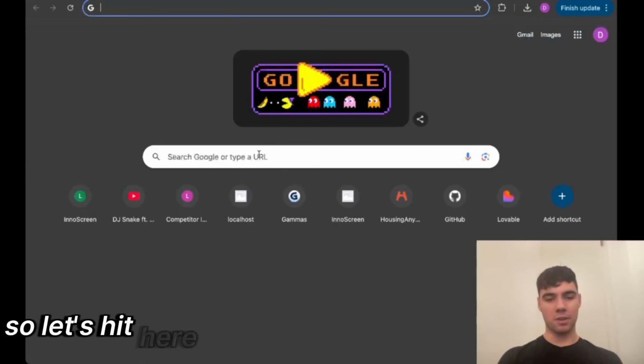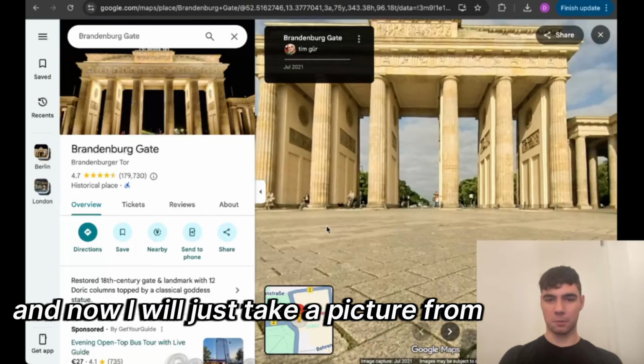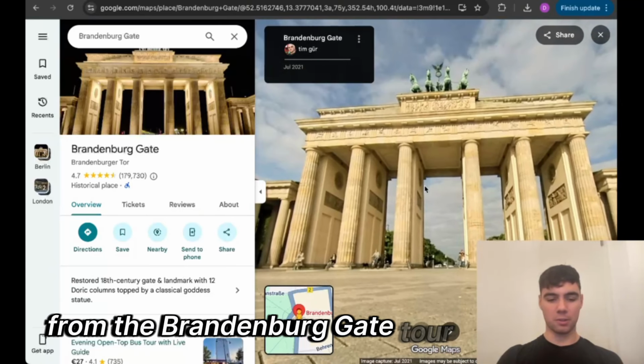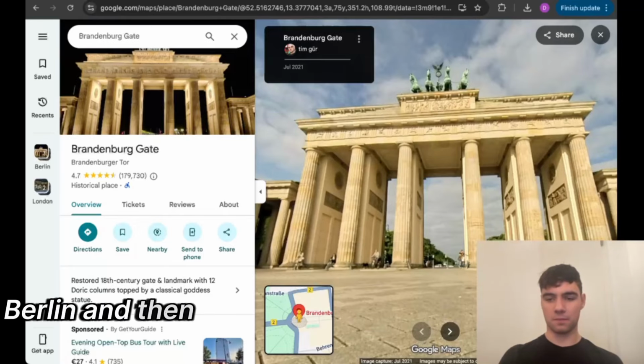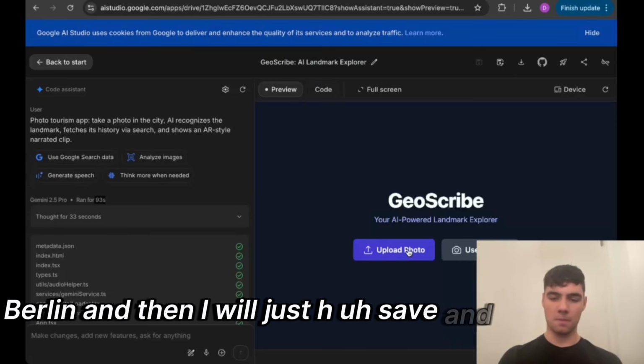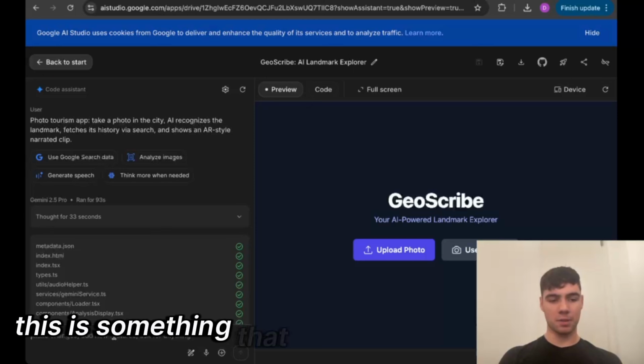So let's hit here. I will go to Google Maps, and now I will just take a picture from Google Maps of the Brandenburger Tor. If you don't know, this is in Berlin, Germany, and then I will just hit save and paste here. Oh, okay, so I cannot access my photos, I can only upload. This is something that we can change.